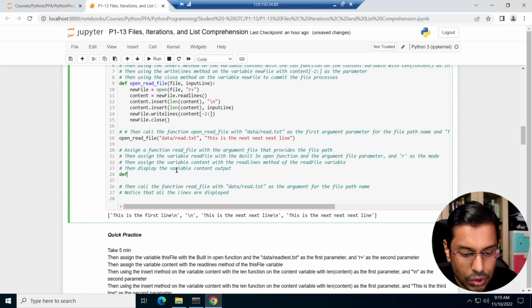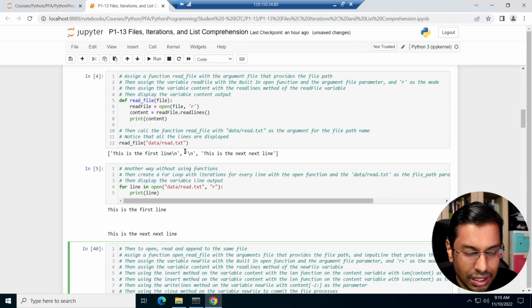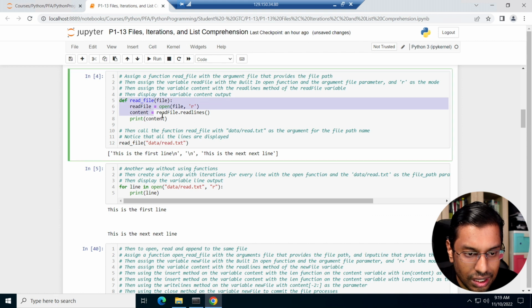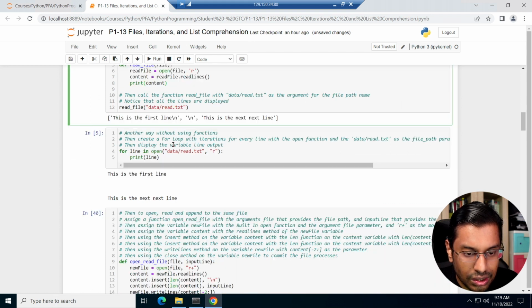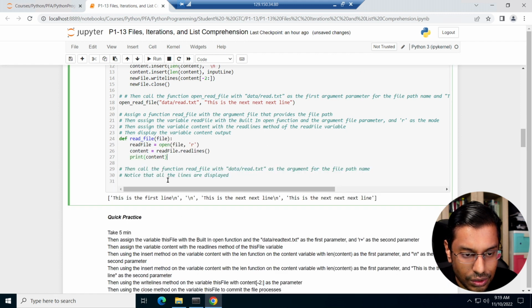So let me also just go up and copy this version to read the text file, the read text file, and I paste it here so that I can also read the file and read the file simultaneously, right? So that you get exactly what you see after you edited that file.